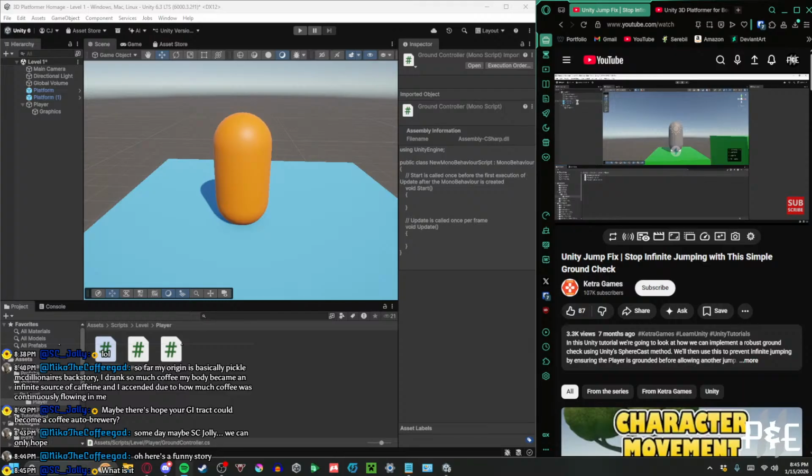Wait, I just realized. Guilty Gear Strive. This might cause problems. Here we go.